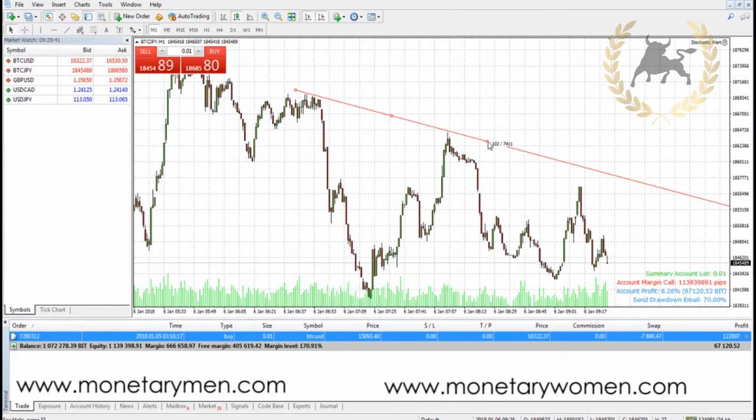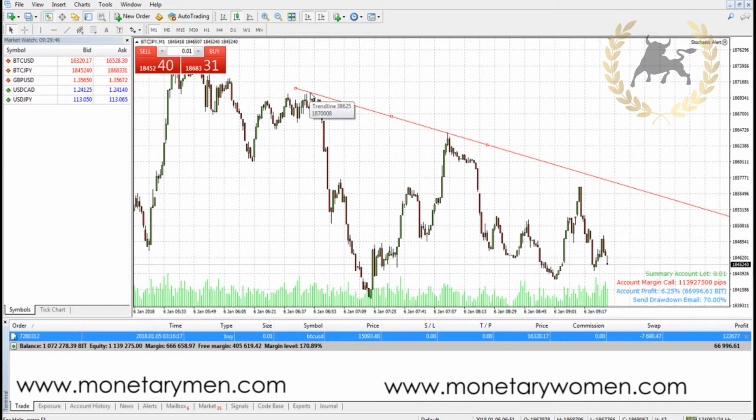See, this moves the angle. And the same thing for up here. I can move the angle as I see fit. So those are settings for different trend lines.